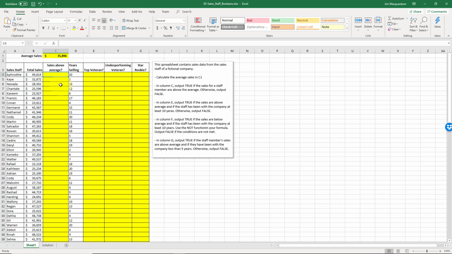So how do we determine if Aphrodite's sales were above average? I'm going to create a formula here. Just going to say equals total sales greater than average sales. Now, I always want to compare the individual salesperson's sales to that number in cell C1, so I'm going to hit F4 to turn that into an absolute reference. Hit enter, it'll tell me that Aphrodite's sales were above average, which I can look at in the numbers. That makes sense. 49,000 is bigger than 35,000.